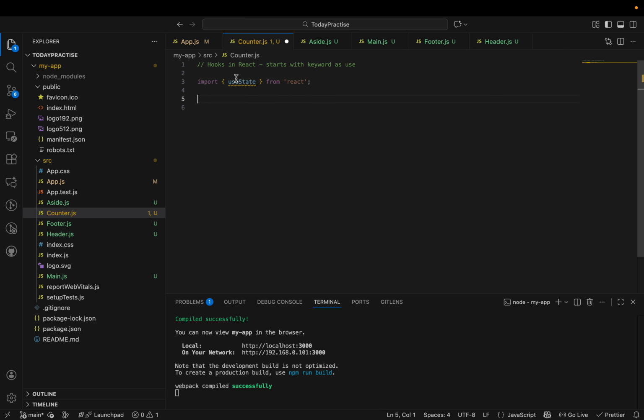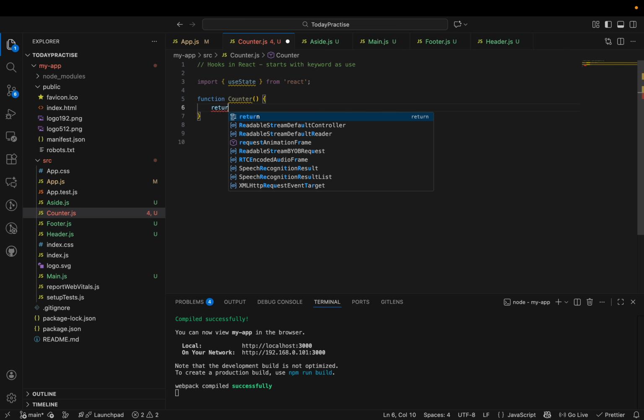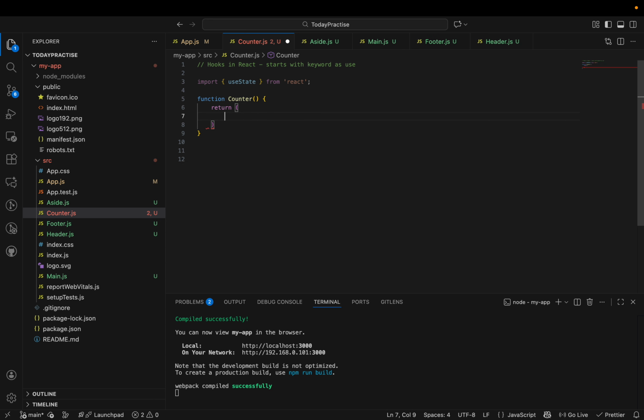Okay, we are getting the useState package from the React library. First we have to create a component function, Counter, which should always be capitalized. Open the parenthesis, and implicitly we have to give the return keyword. Here inside it we have to use JSX, correct?